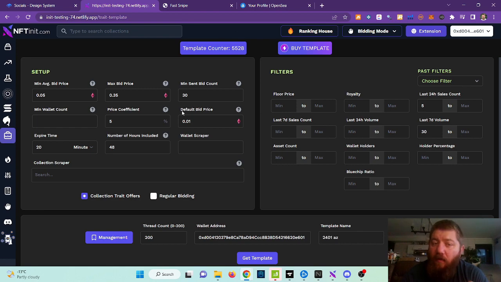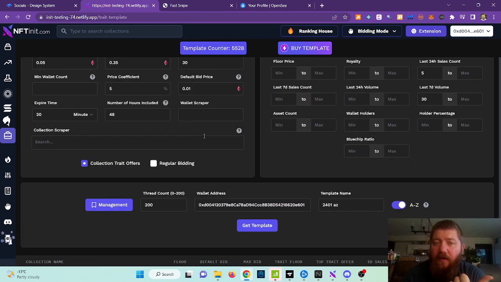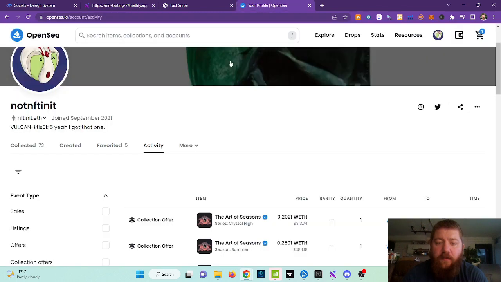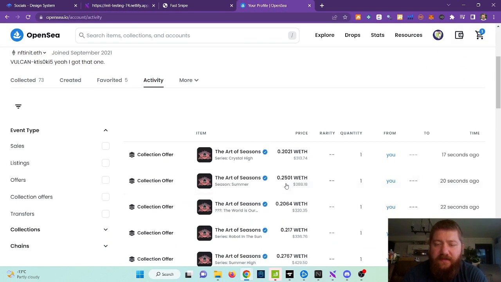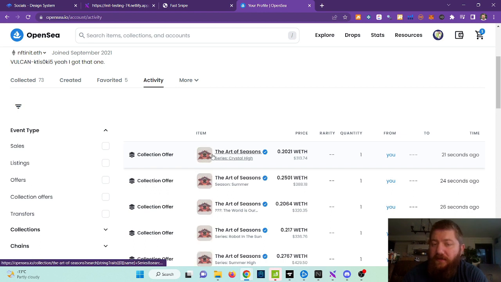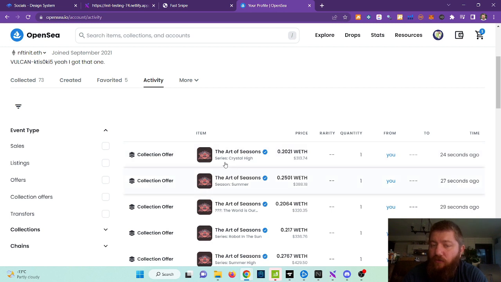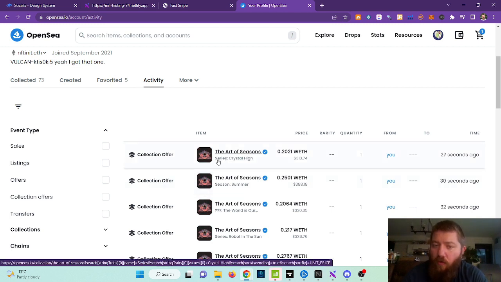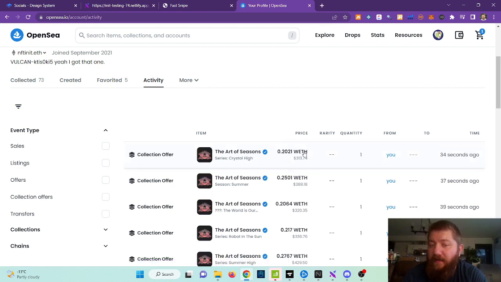I've been bidding on this template that I created a couple hours ago, and I actually managed to do a couple flips. So you see the bids are being sent. If you don't know, these are collection trade offers. As you see, this is the collection, and the system is sending a specific offer to a trade. So all the NFTs in this collection which share series high crystal are getting this particular amount of offer.